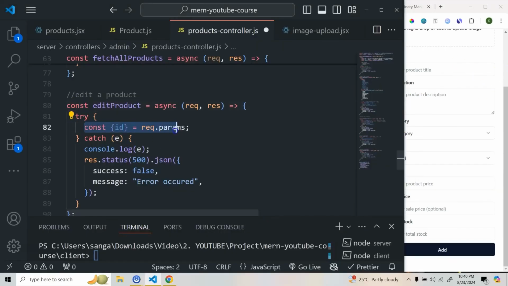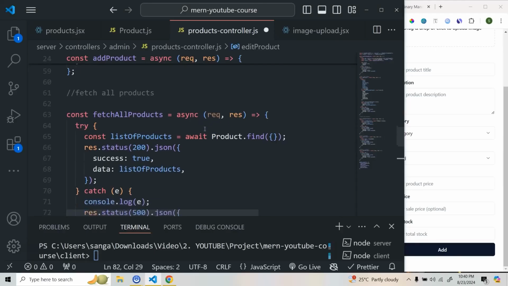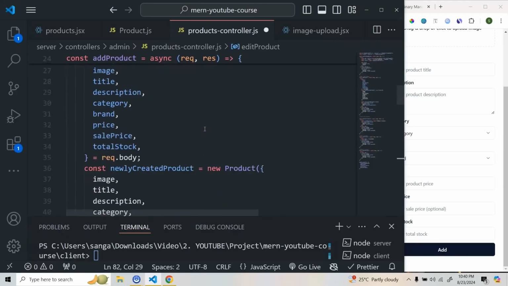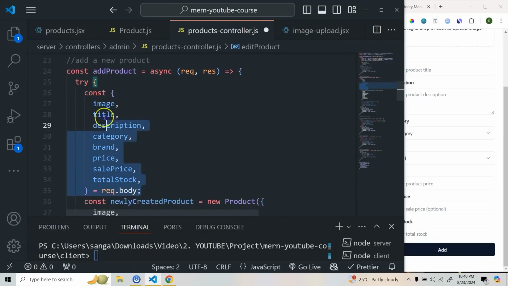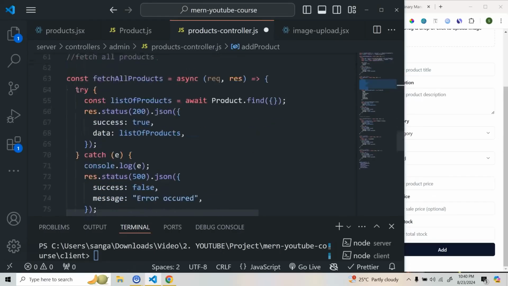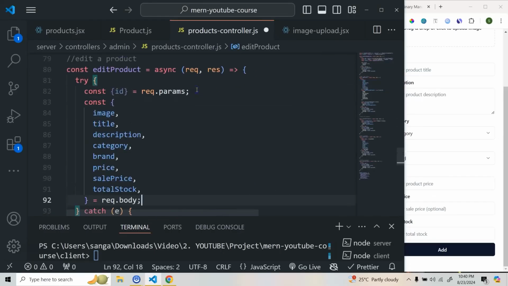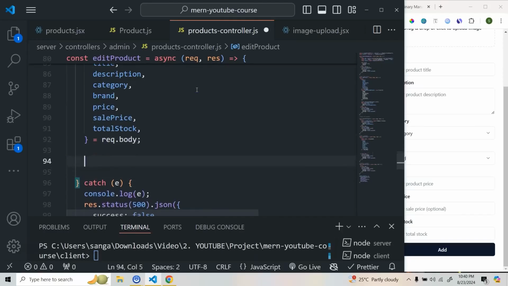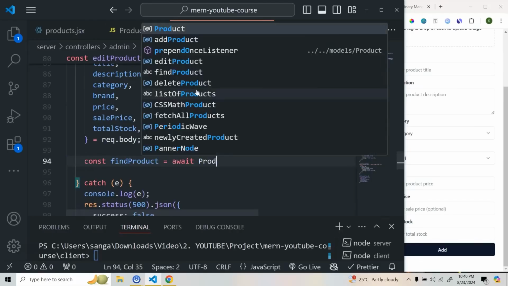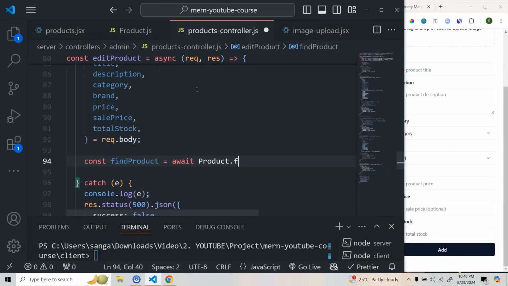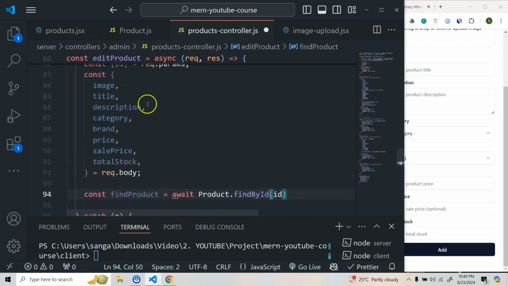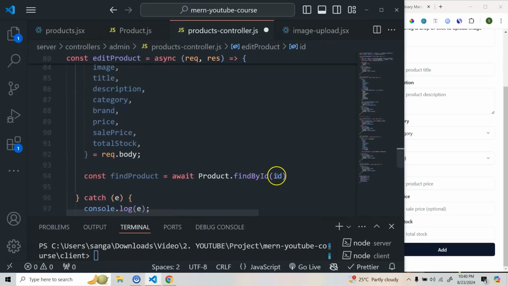So first we'll get the ID, and then we'll also get all the data. This data will be received from request.body. I'm going to copy this part again and paste it here, and then first we'll do find product, because first we need to get the product. So we'll do await, and here we'll do product.findById, and here we'll pass the ID. This ID is the ID that we'll be passing.